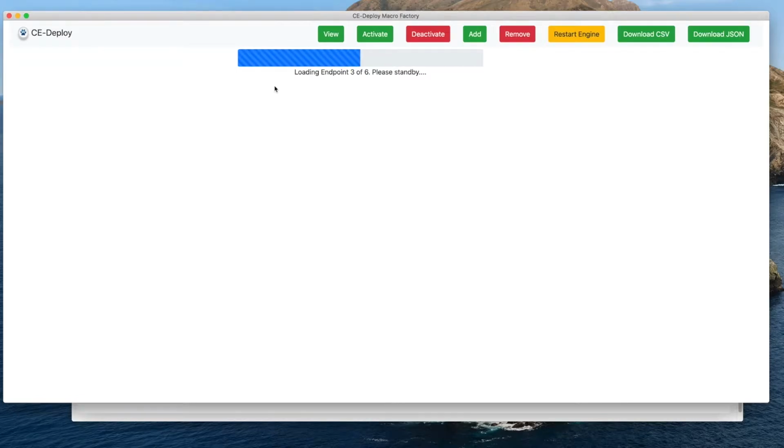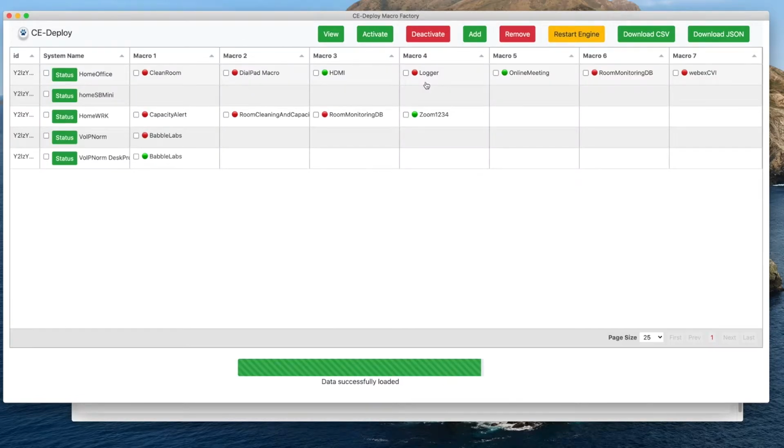It does take a little while to load the initial endpoints, but once it's loaded, the refreshes of the data are pretty quick because I'm only refreshing the actual devices that you're changing. So it does make the refresh relatively quick, and we'll see that.